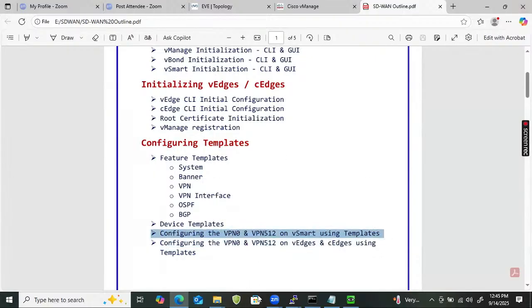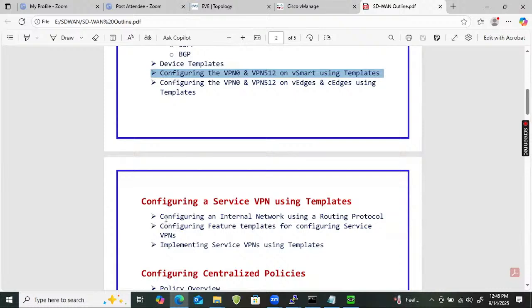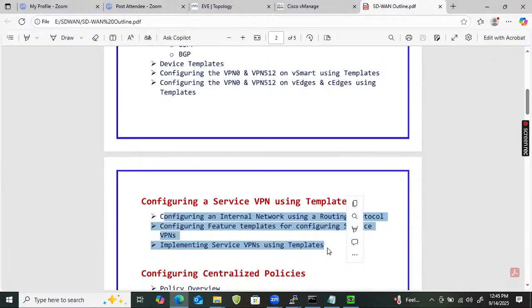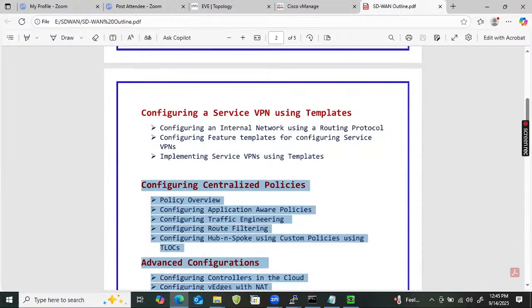The vSmart configuration is pending. Configuring the vEdges and cEdges, that we have covered, right? The vSmart is not yet covered. Then after that, configuring the service VPN and implementing the service VPN using the template, that also we have covered. So almost up to this part we have covered. Now the pending topic is this part.